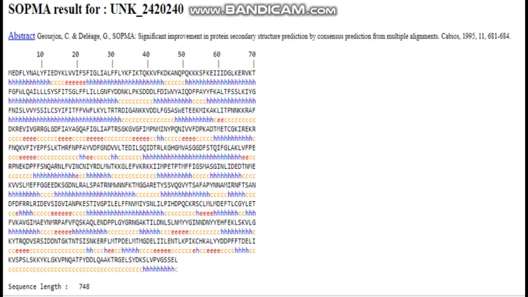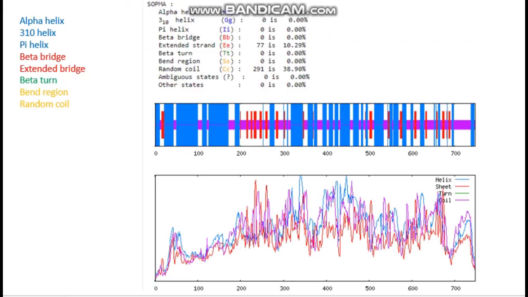First of all, you will see the amino acid sequence, and below each amino acid there will be an alphabet with a specific color. These colors show the different types of secondary structures. You might be familiar with many of these secondary structures, like alpha helix, beta turn, random coil, but some may not be known to you. So first let me explain the different types of secondary structure which we may see from the SOPMA tool.